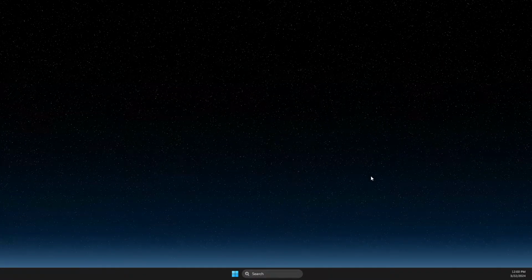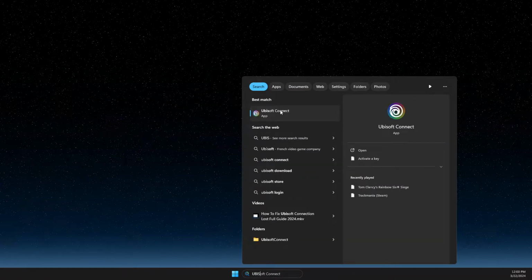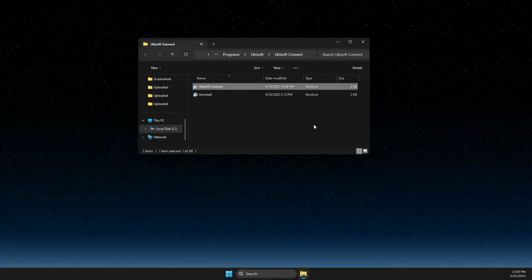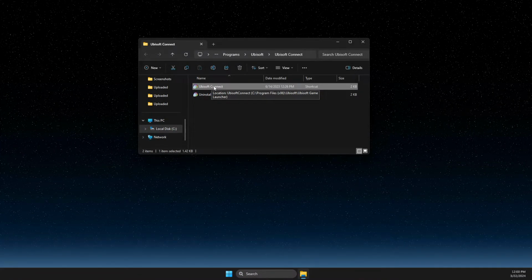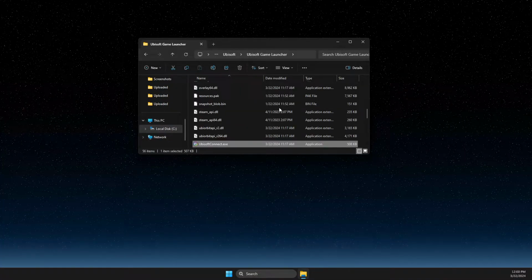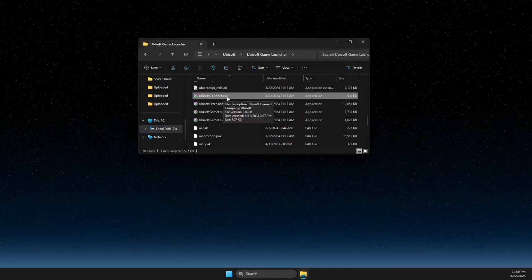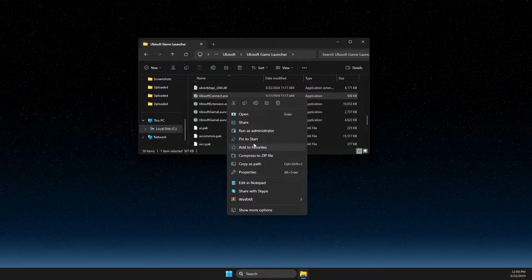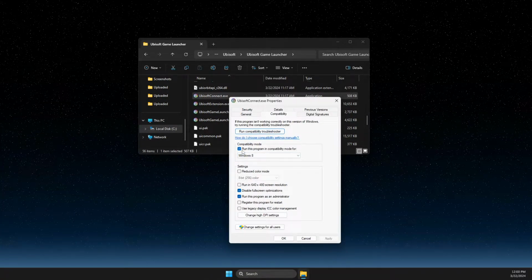Still, if the problem persists, another thing you can do is look for the Ubisoft Connect shortcut, right click on it, open file location. It's just a shortcut here, so right click again, open file location until you see the ubisoftconnect.exe file.